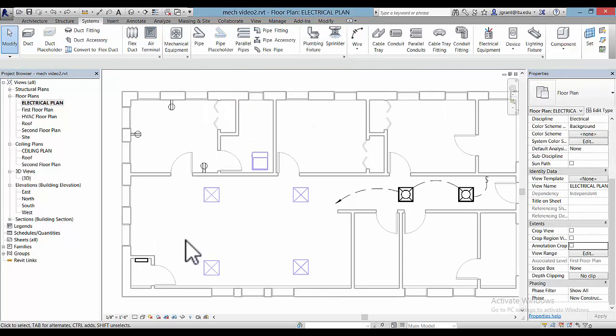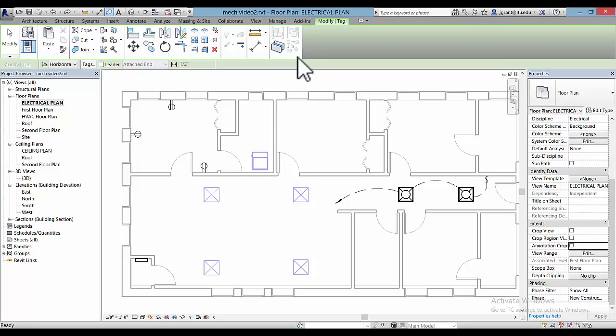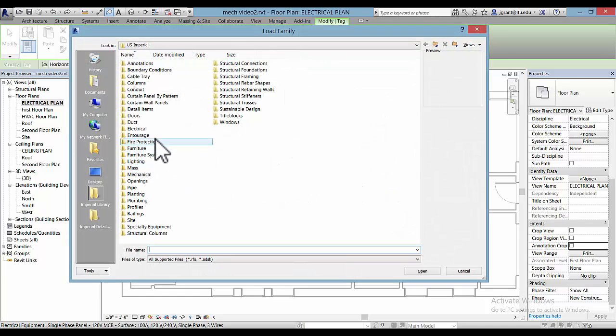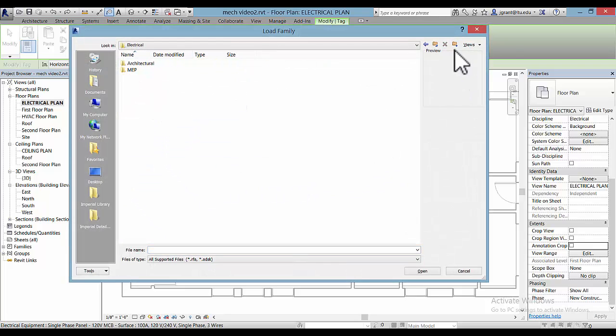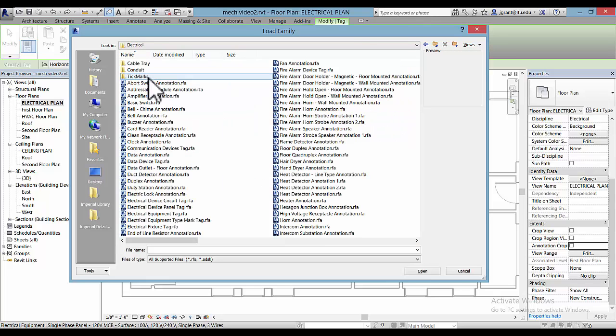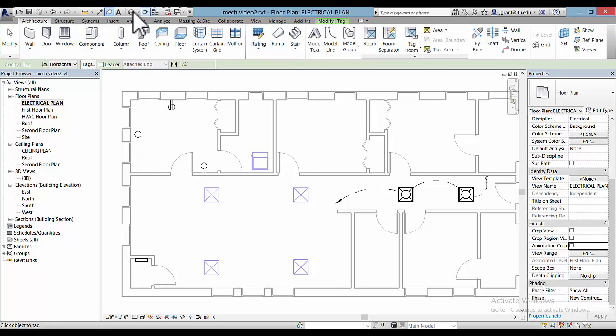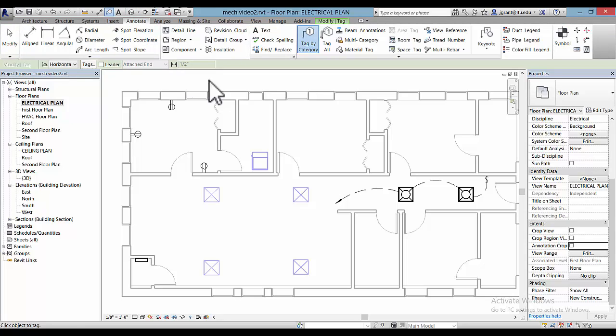tagging these fixtures. If we go to Annotate and pick Tag by Category, and you select the panel, we'll need to load the electrical equipment tag. In this case, we're going to go underneath the Annotation folder and then Electrical, so that we can pick up the annotation tags for the electrical equipment. There it is there. Now that it's loaded, we can go back to Annotate and then pick the Tag by Category icon, and I'll take the check mark out of Leader and click right on that panel.